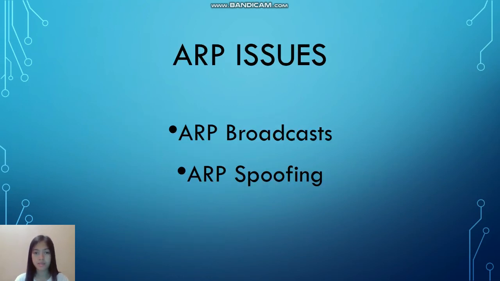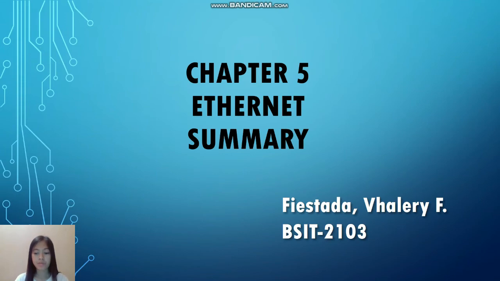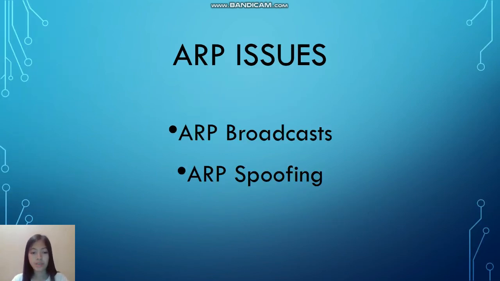Next, ARP issues: ARP broadcast and ARP spoofing. So, ARP broadcast. As a broadcast frame, an ARP request is received and processed by every device on the local network. On a typical business network, this broadcast would probably have minimal impact on network performance. ARP spoofing. In some cases, the use of ARP can lead to a potential security risk known as ARP spoofing or ARP poisoning.